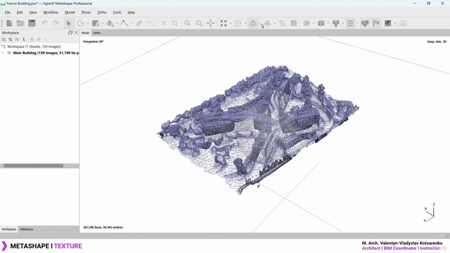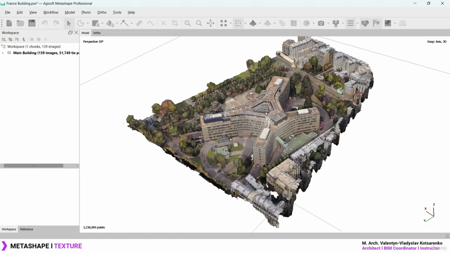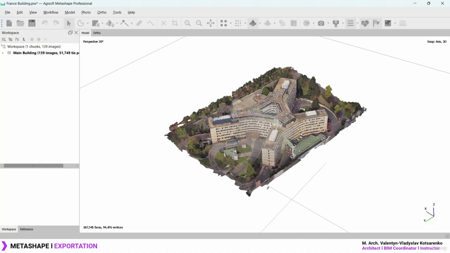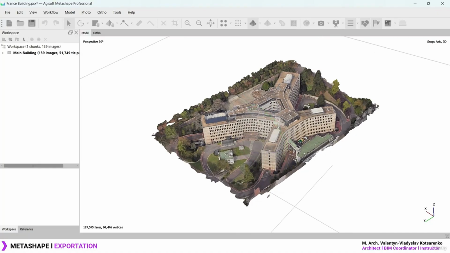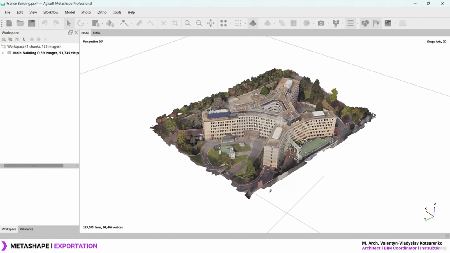So that's something we're going to comment on in a little bit, but we're still going to use the point cloud data and the model, and let's import the information into ArchiCAD. Alright, before we jump into ArchiCAD, we still need to export this in compatible formats.